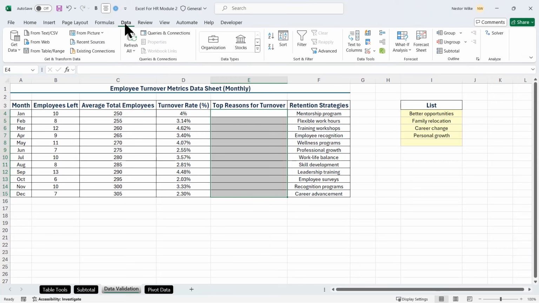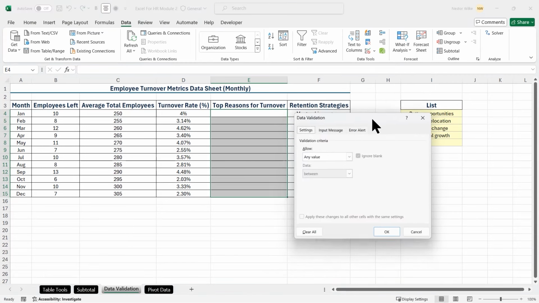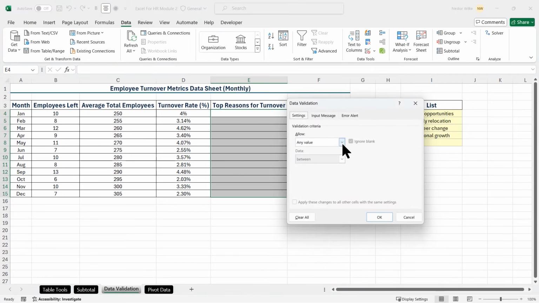I'll click on the Data tab, and in the Data tab, we have the Data Validation. There's a little check mark, little checklist here. If I hover over it, it tells me that I can pick from a list of rules to limit the type of data that can be entered into a cell. I'll click on it here, and right now, it's allowing any value. Well, I want to allow from a list. So I will click on list here.